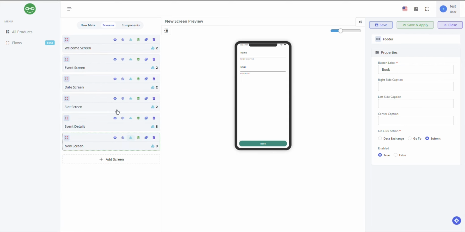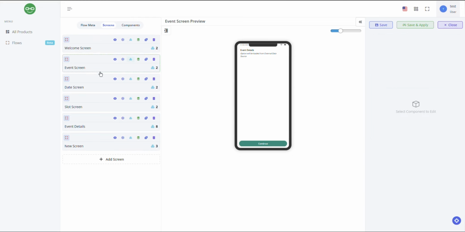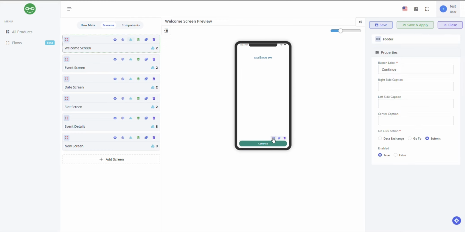So in this flow I want to let you know one more main thing: whenever you are going to use any API calls in the WhatsApp mini app, you need to choose the on click action as data exchange, always in all screens, not just where you call the API. You need to use this data exchange action in all screens. So now we are setting this one by one.